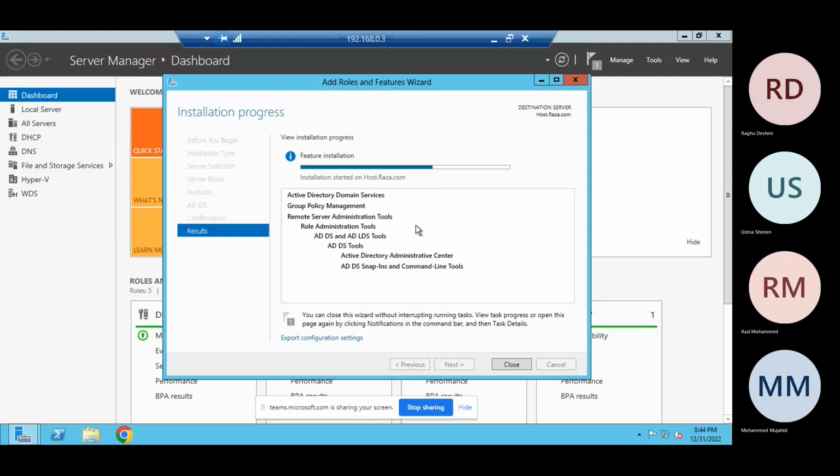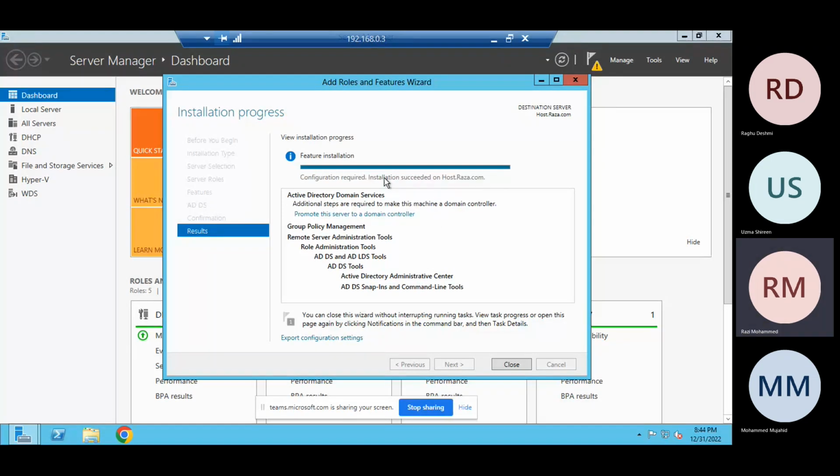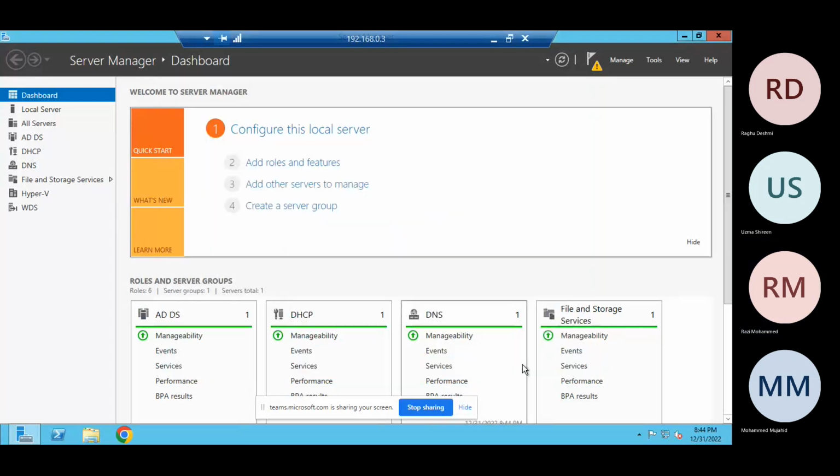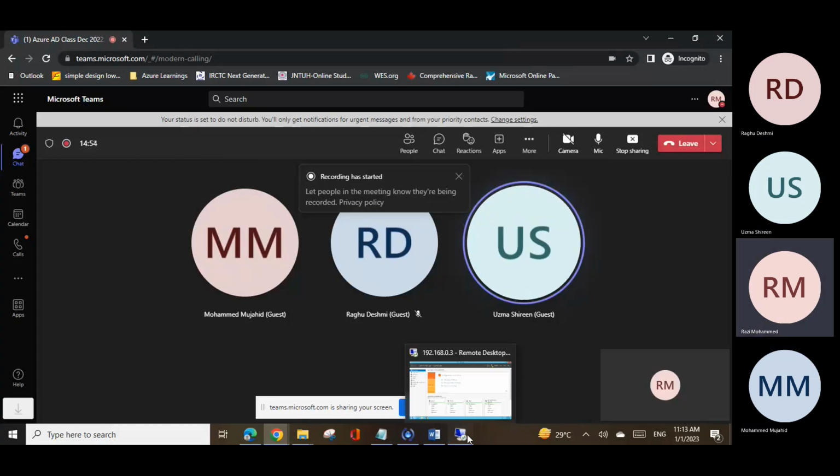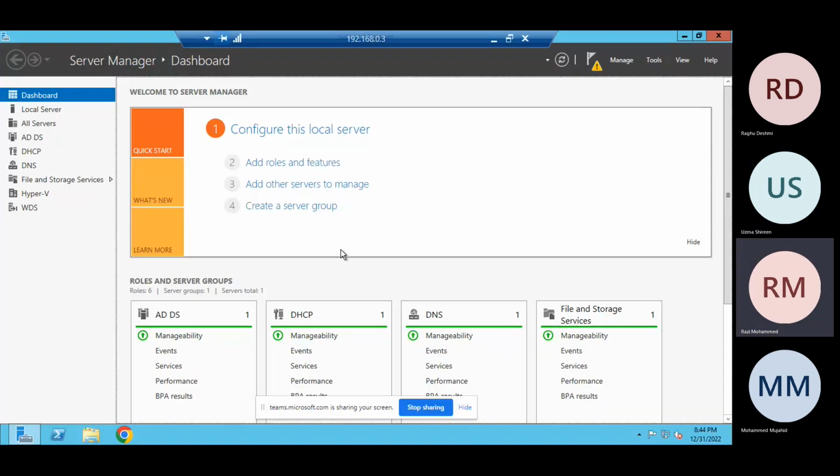Any confusion with this part, Server Manager? Is it clear, or is there any confusion? Yes, clear. Okay.